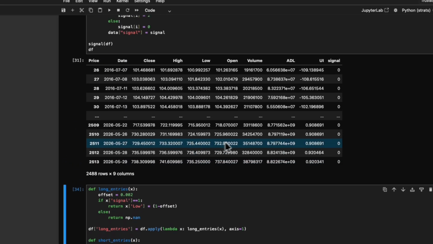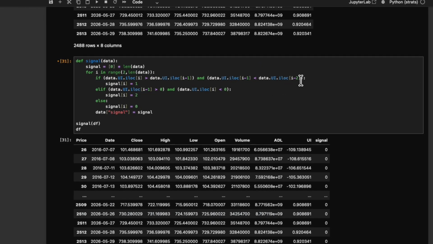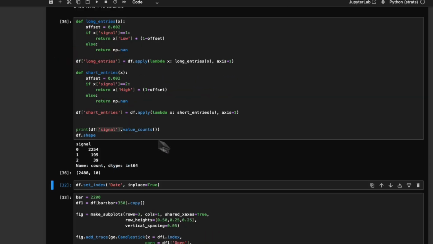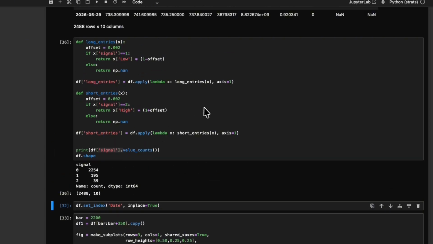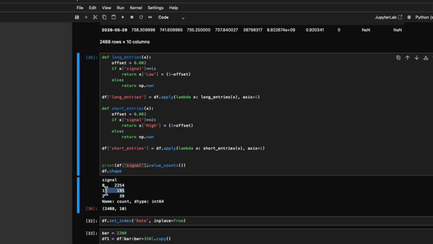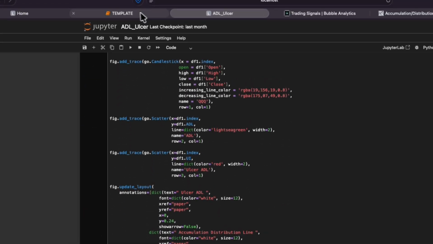So obviously there was some error in my code above, and that's what prompted me to go up and have a look. Basically I mislabeled that. So if I now run this and then run the next code cell again, you can see that now we've got our buy signals in place. So 195 buy signals, 39 sell signals, and now we're going to render those on the chart.